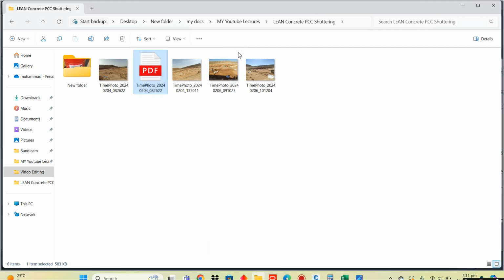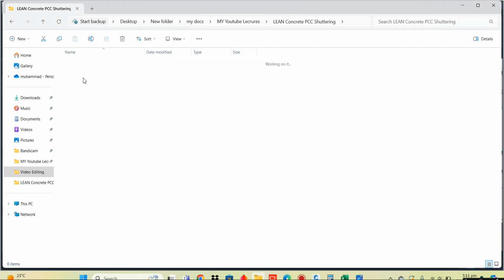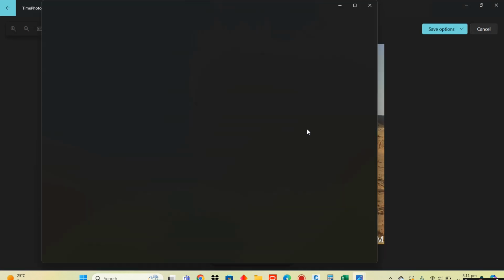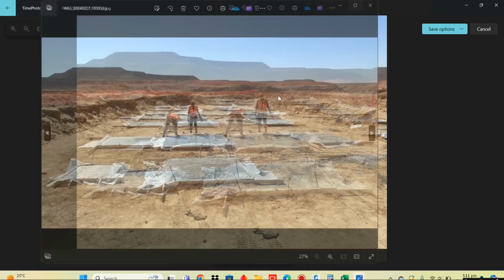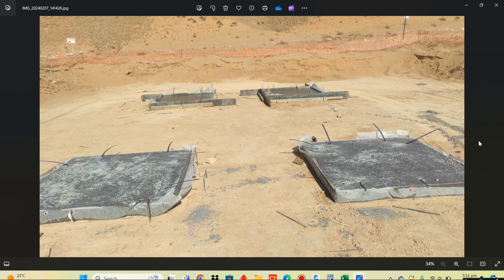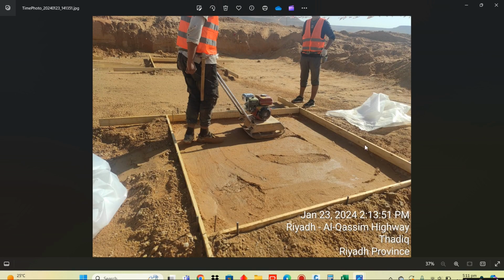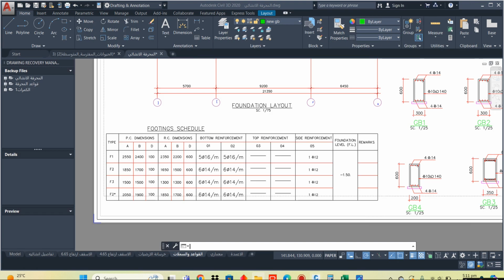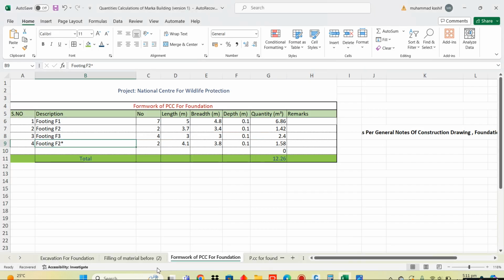We have to now calculate the lean concrete. Let me show you here in the picture more clearly. You see, now we have to calculate this lean. We have to calculate how much quantity of this lean concrete is required. So let's move to the Excel sheet here.